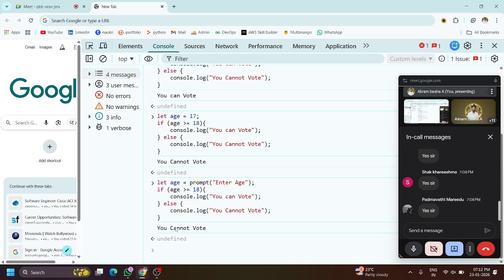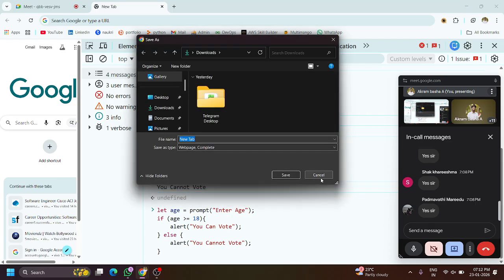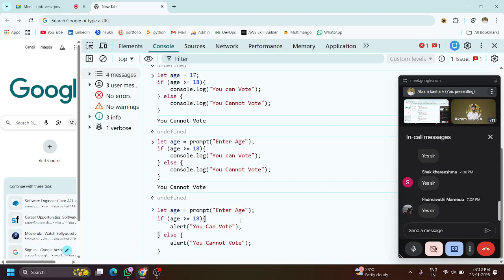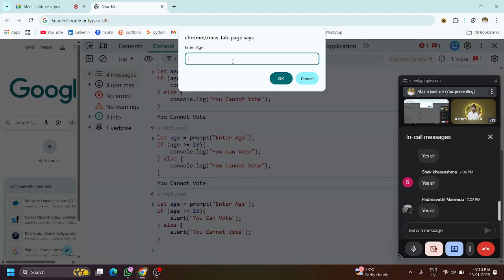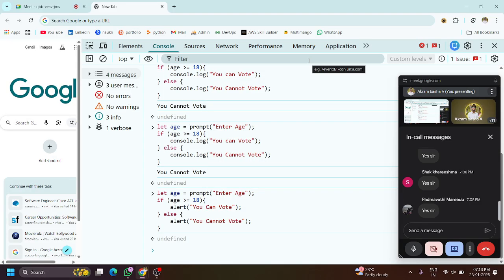Instead of console, let us make the output a pop-up as well. I'll use the alert function and say you can vote here as well. When I run this particular program, I'll get a prompt asking the age. If I give 30, then it will show an alert message like you can vote. Is this clear?